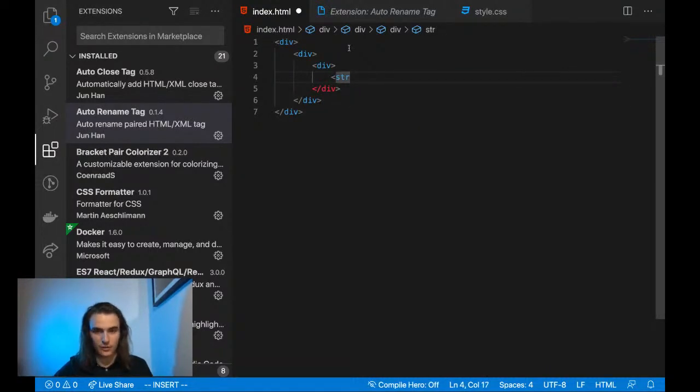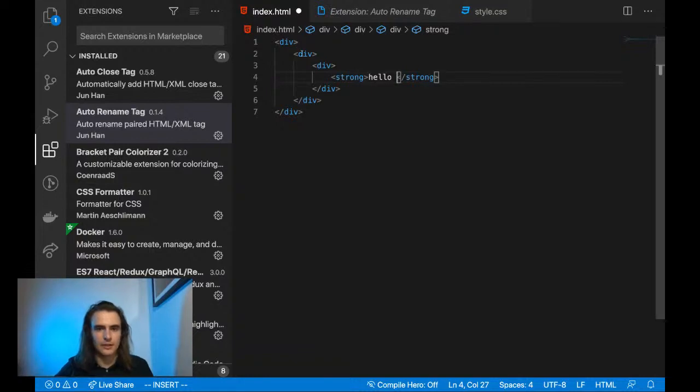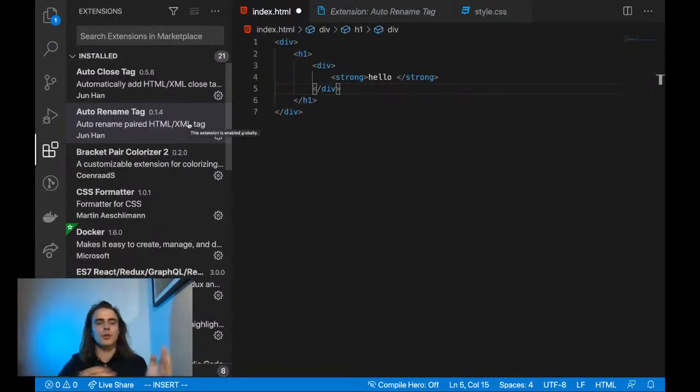Okay. So if I have it, I can still go ahead and rename it, like H1. It doesn't make sense at the moment, but it still goes ahead and renames it. It actually knows which one closes which one, right? So it's just going to make your life easy.